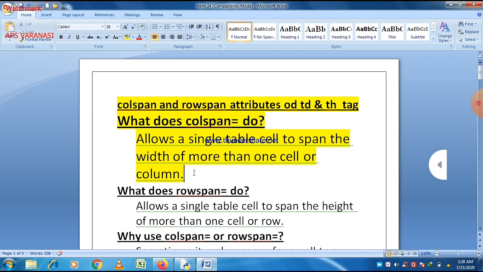So we can say that it looks like a merge option in Microsoft Word. It basically merges two columns in colspan, and in rowspan we merge or span two rows. So what does rowspan do? It allows a single table cell to span the height of more than one cell or row. So rowspan is used to span the height of more than one cell or row, and colspan is used for two or more columns. So that is the difference between rowspan and colspan attributes of a table.